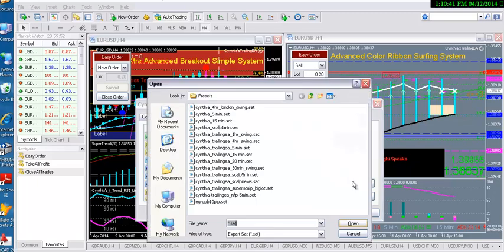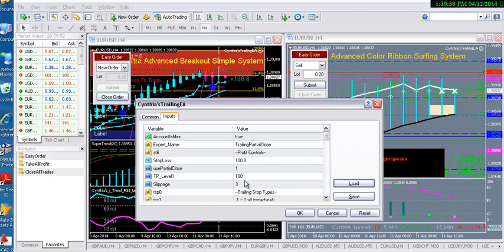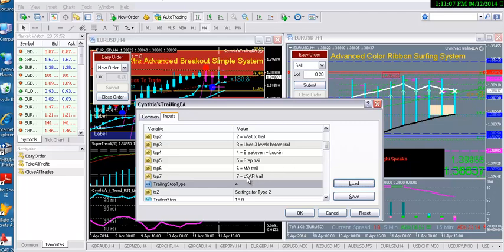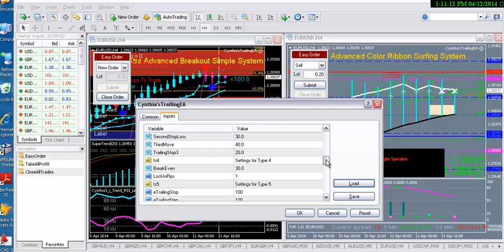And then I have all of these other, I create my own set files. Here's the 4-hour London set file, which you could use for this, or you could use a 30-minute swing set. Let's choose that. Okay, so it's set to do a partial close at 10 pips, and that's locking in profit pretty aggressively. Oh, this is a trailing type number 4, break even, and so let's look at the settings for trailing type 4.